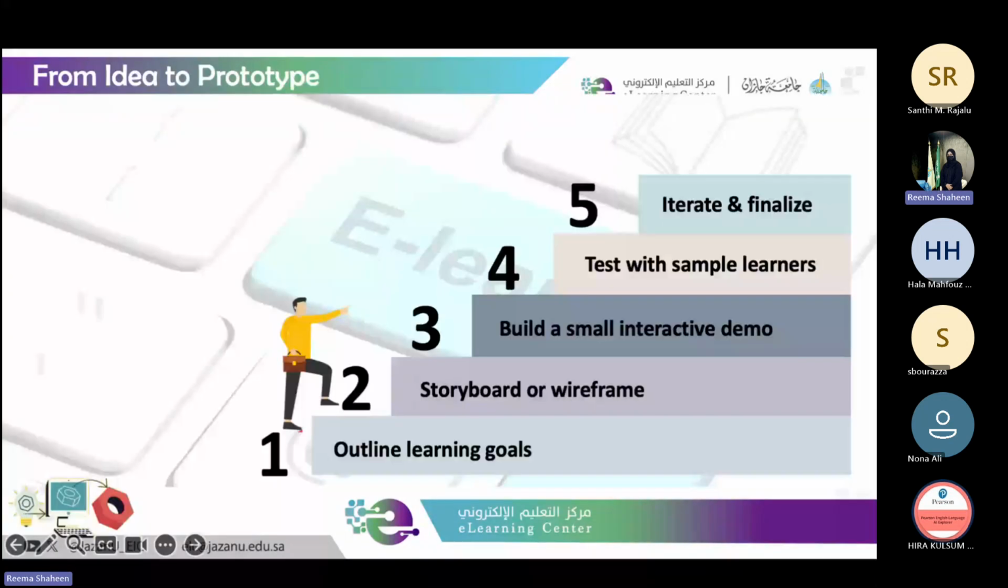So from idea to prototype, now we have to look at how we can move from the idea to a working prototype. First, we start by outlining the learning goals. What do we actually want the students to achieve?